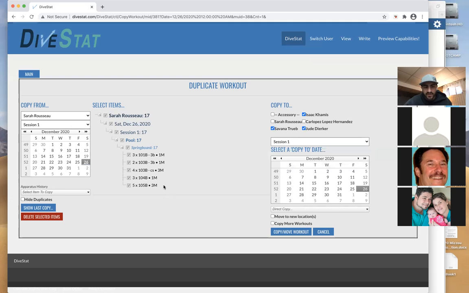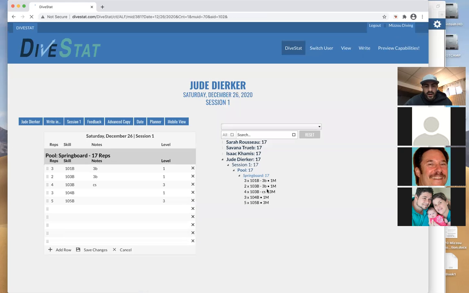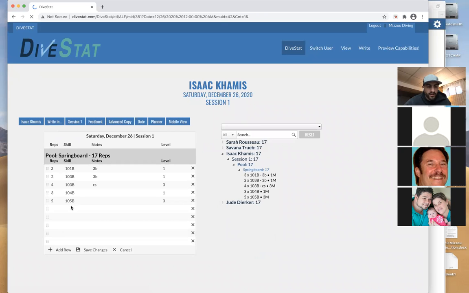So you take it from Sarah, you select the items you want to copy. You can also copy them to a different date. You know, if you wanted to copy them from today to tomorrow, and then you copy your workout. And now all of these people have that same workout. And so then I would go through and I'd say, well, this is great. But, you know, Ike also needs to do 107B after this on 3 meter.